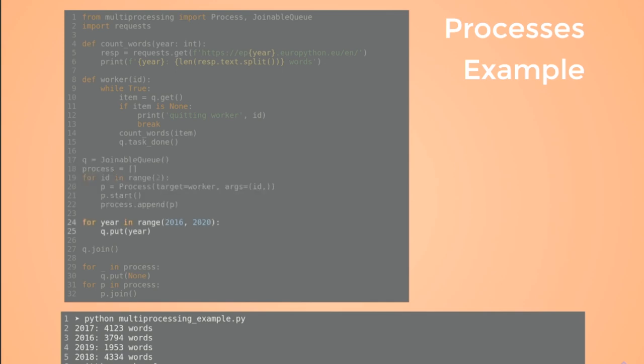Enqueuing our jobs is simply doing put on our queue object that Python has helpfully given us. We can then wait for that queue to be empty, for all of the jobs to be finished. Then we have to go about putting the None job into each of those queues to stop them, and then we wait for our processes to finish. And you see there it printing out our words as it did before. Again, not very interesting.